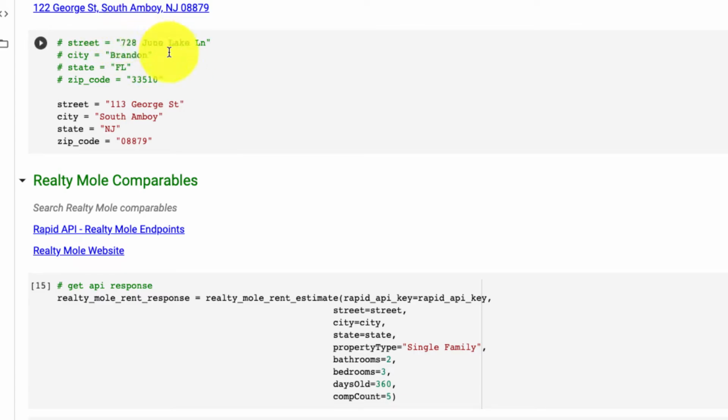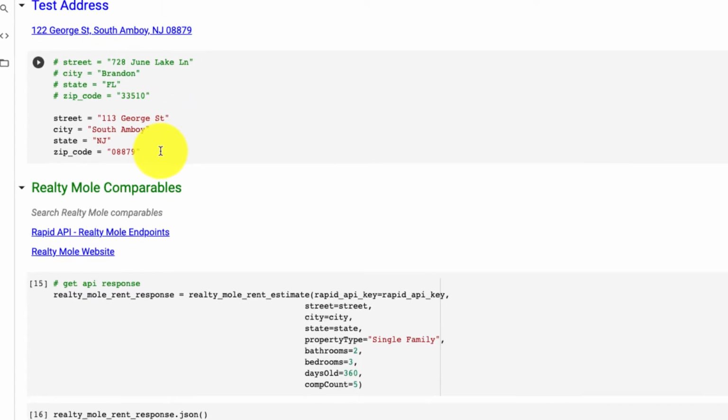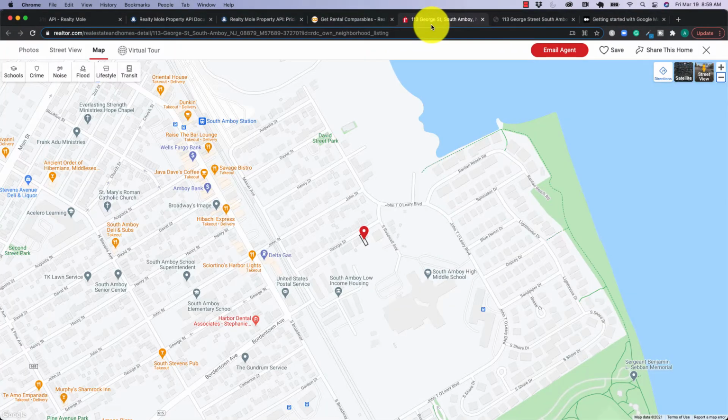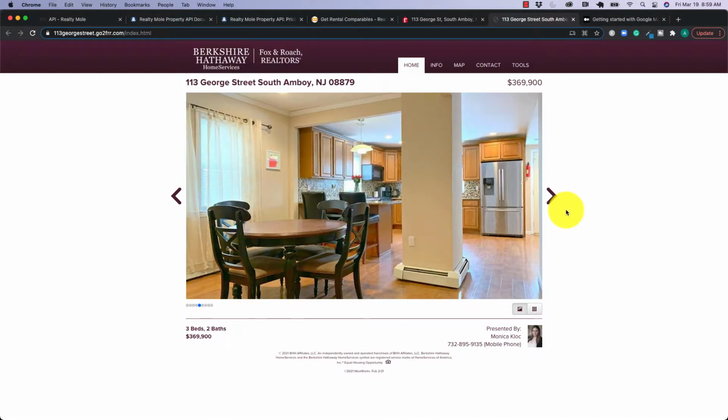Now, moving on, we're actually not going to look at 122 or 728, which we have done in the past for these two addresses. We're going to look at 113 George Street. This property we talked about in the last video. We can see it's a 3-bedroom, 2-bath, within South Amboy, which is a town in New Jersey that is close to the water and has transportation. So this house is currently listed for sale, but let's just imagine that we own the property and we're thinking, hey, if we could rent it out for a great price that's going to cover the mortgage and give us substantial cash flow, maybe we'll take it off the market and actually rent it out instead.